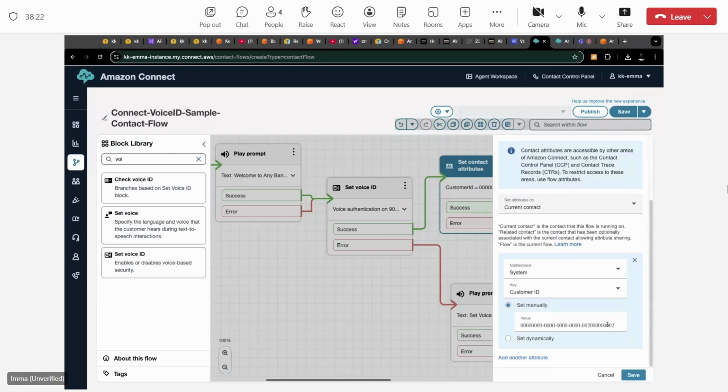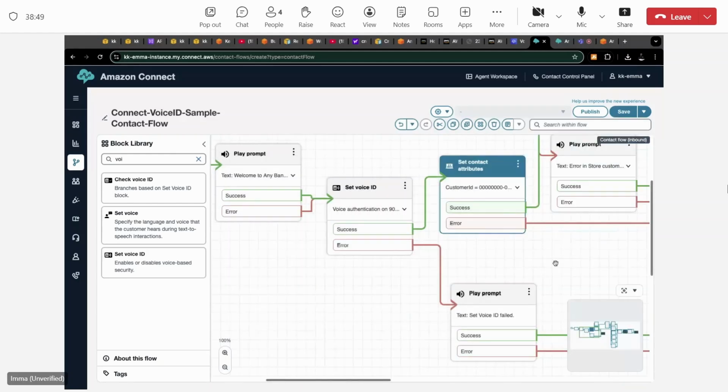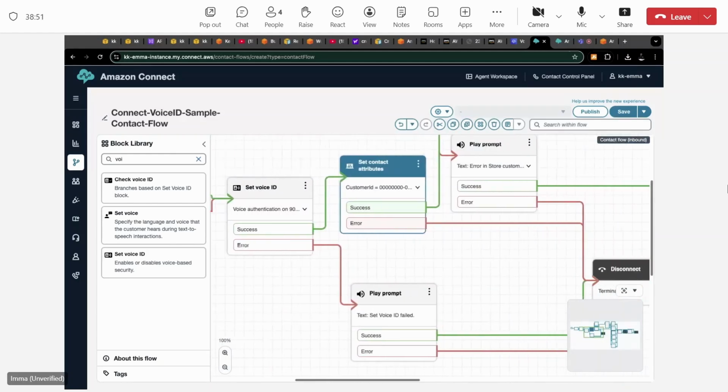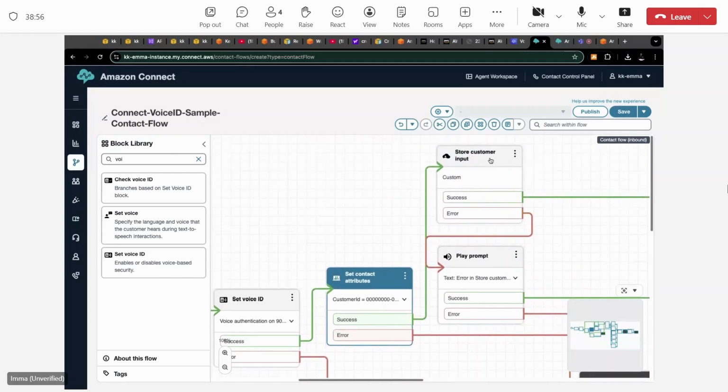They have half hard coded this value, but it should come from your CRM system or any system in which you are storing or want to capture the voice for the particular user. It's like in a contact center, you have a contact ID for a customer, a unique ID for the customer. It can be their phone number also.